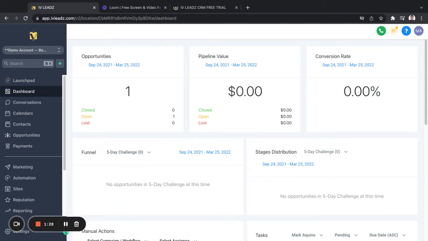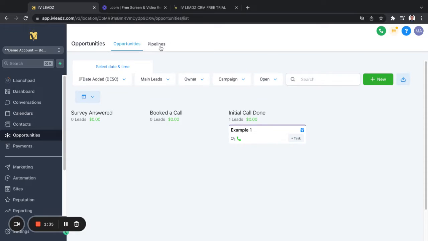So the first step is to create the pipeline. So go to opportunities, and then let's first see if you already have the pipeline. So if you have the general main leads pipeline where you have the survey answered, the book call, and then initial call done, you can just update that. But if you don't have that, you can create a new pipeline from scratch.